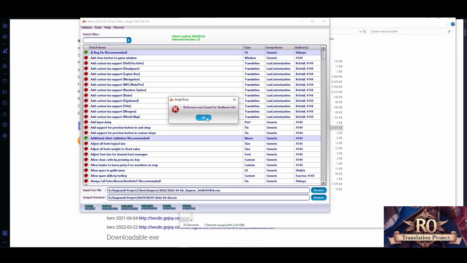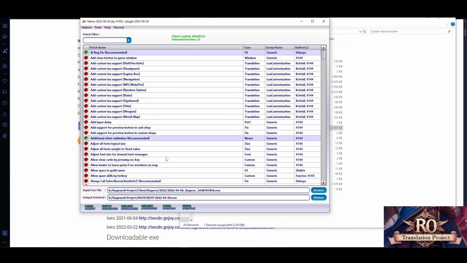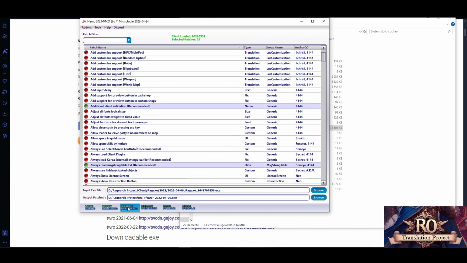So if there's a patch you wanted, but it doesn't work, you can report it to NEMO on the GitLab issues page or on the Discord and wait for fixes. But depending on how much work it is, it's up to Andrew and so on to fix that. But don't worry, the clients still work. So once everything is selected and nothing is happening anymore, the next step would be to select the recommended patches.